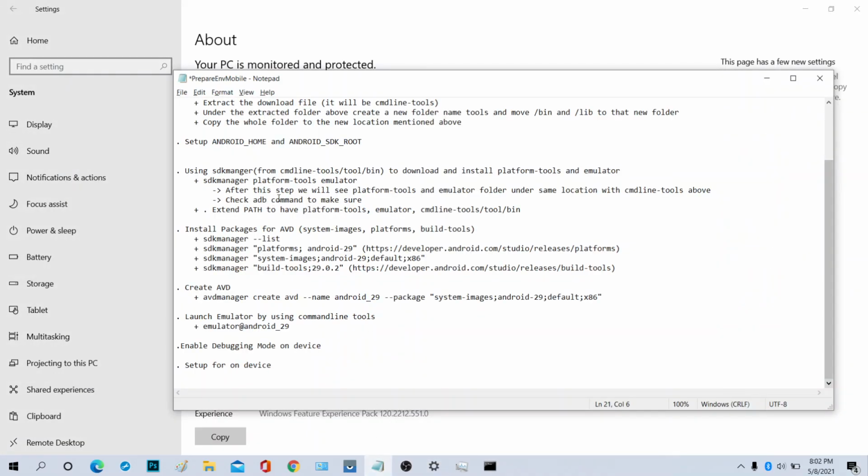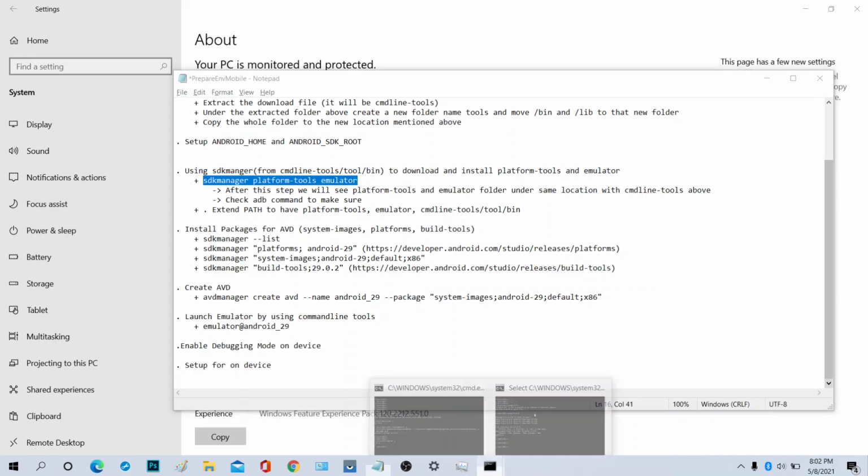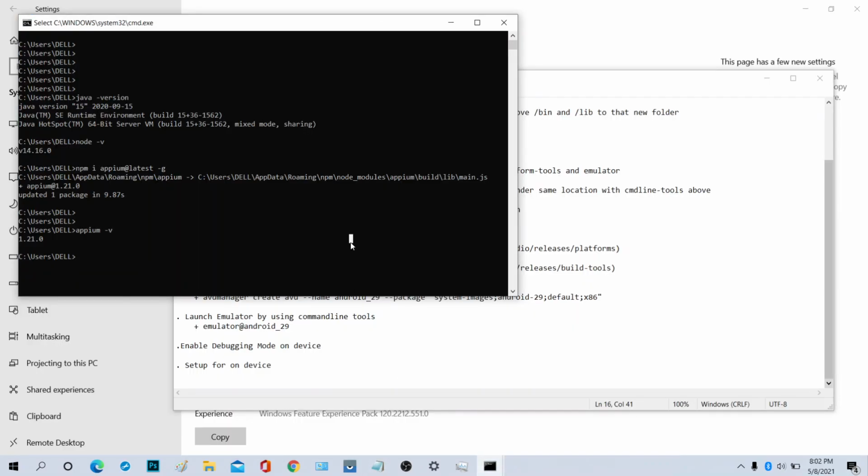So the next step is to download the platform tools and emulator tool. Let me copy the whole command here, so you can see: sdkmanager platform-tools, and then a space, emulator. So go here and then we hit enter.